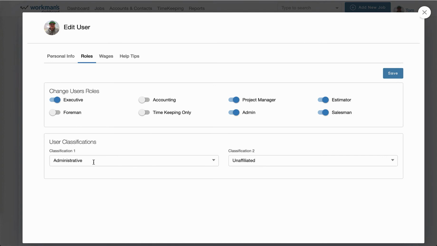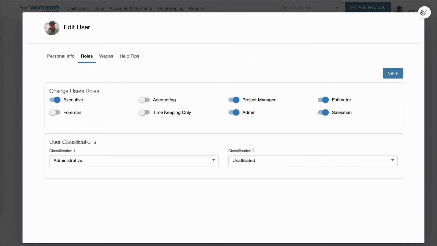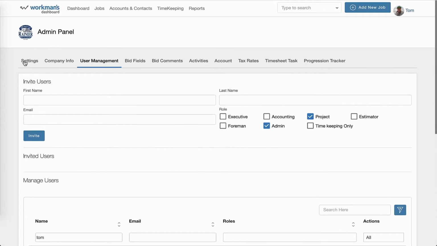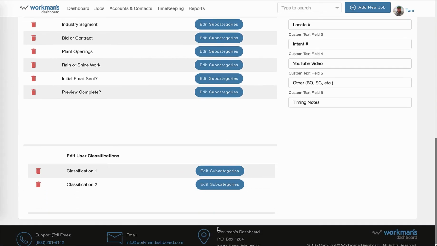And actually, I see one other thing that I missed previously. So we have these 2 different user classifications for our employees. So each user, this is a customizable function that is actually back on our settings tab. I just didn't scroll down far enough earlier. So it's down here, the edit user classification.